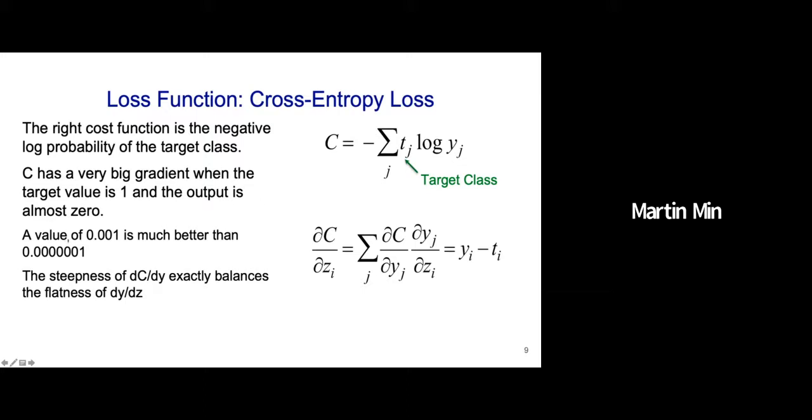Also, when the target value is 1, an output value of yj equal to 0.001 is much better than an output value of 0.000001, because the steepness of this log term balances the flatness of this partial derivative.